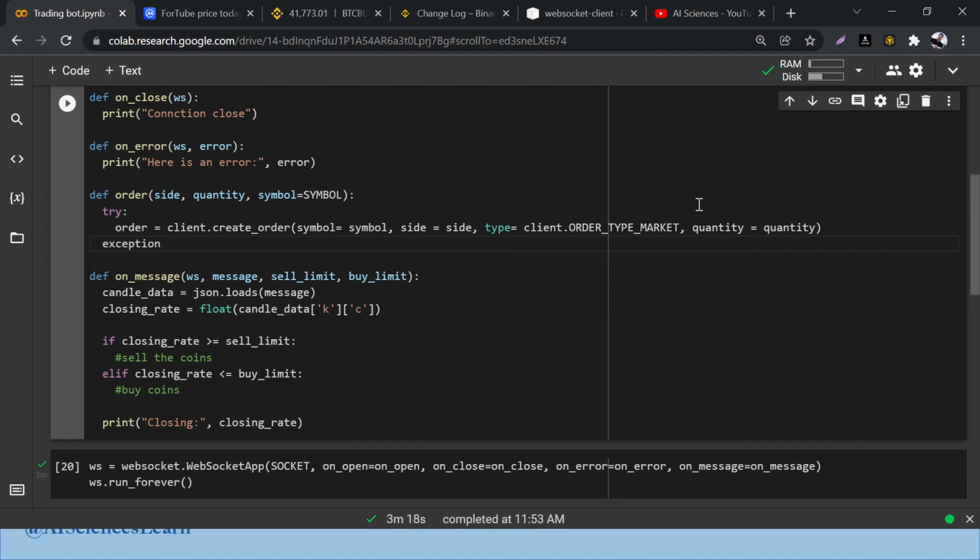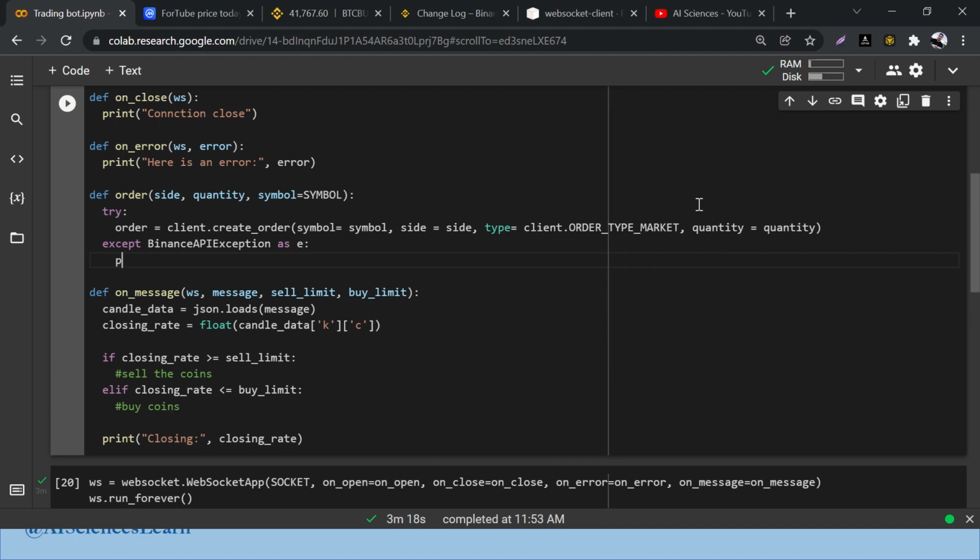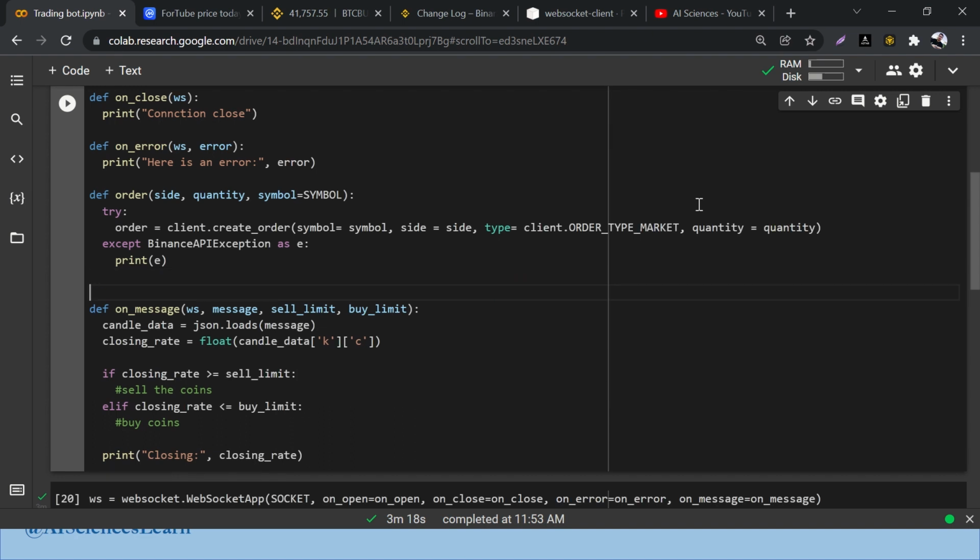So we will try this, otherwise an exception will be thrown. So except Binance exception API, Binance exception as E, and here I just want to print this E, right? So yeah, that's it. We are almost done, and now we just want to call this function, right?